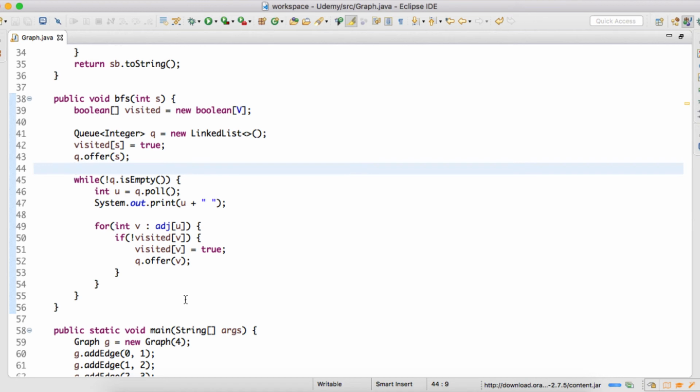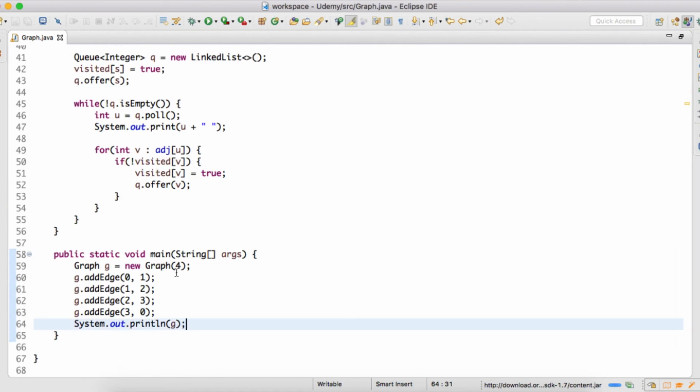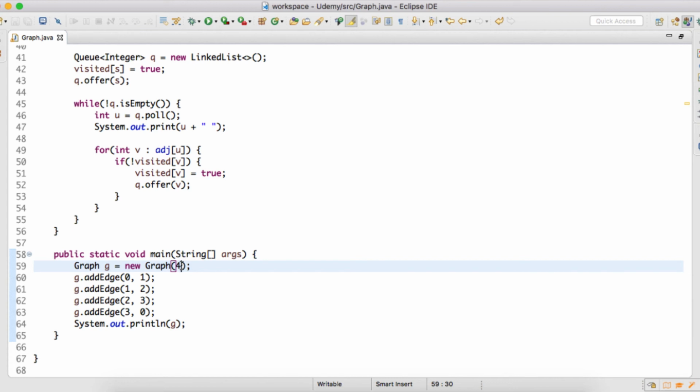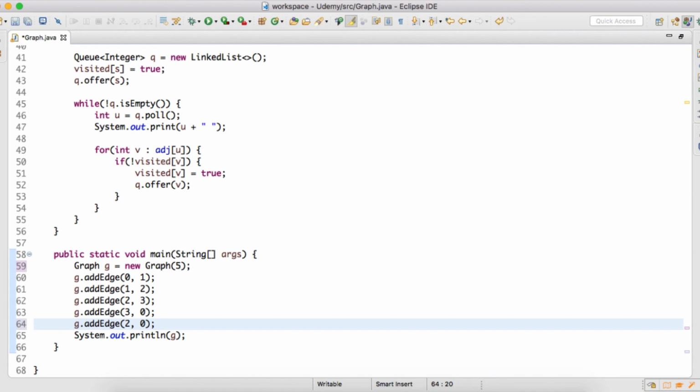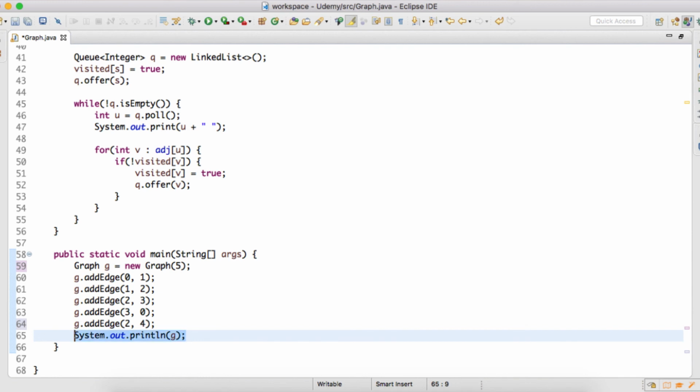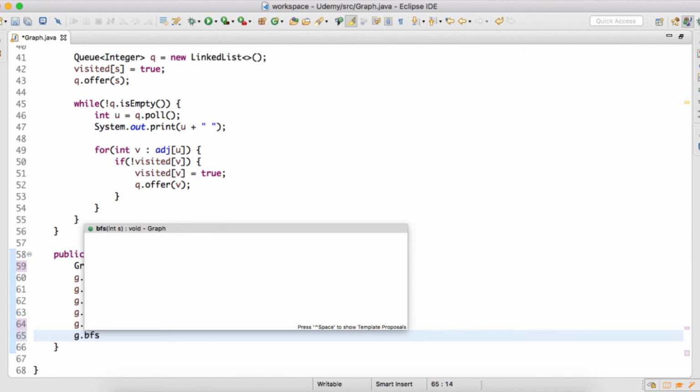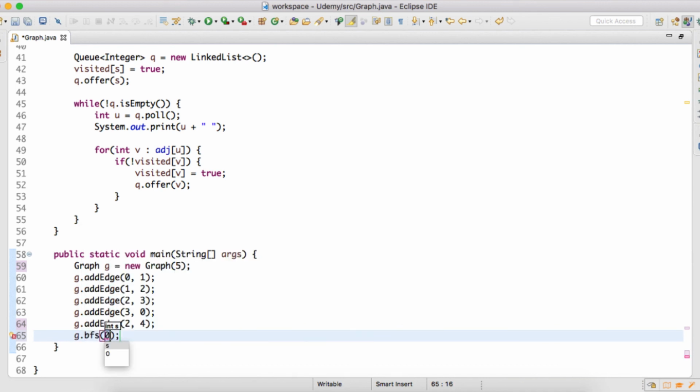Now let's test its working. Here you can see we have already created a graph of 4 nodes. Here we will apply this breadth-first search to the graph which we saw in the slide. That slide had 5 nodes, so I will provide a value of 5 here. Here you can see there is an edge from 0 to 1, 1 to 2, 2 to 3 and 3 to 0. We'll provide one more edge from 2 to 4, which we saw in the slide. Then we finally call the breadth-first search method, and let's say we give the source node as 0.